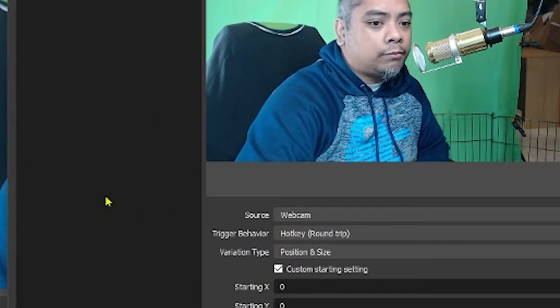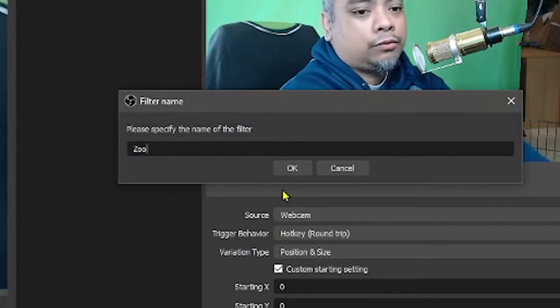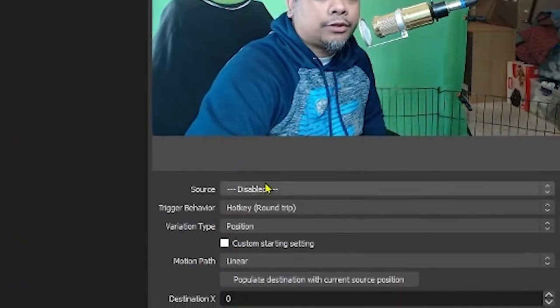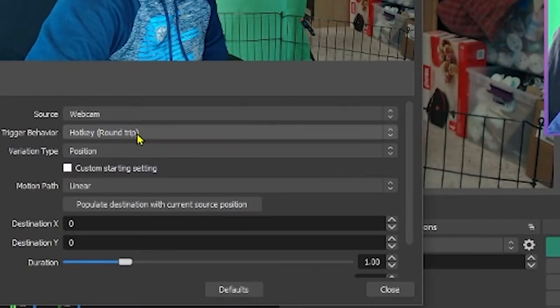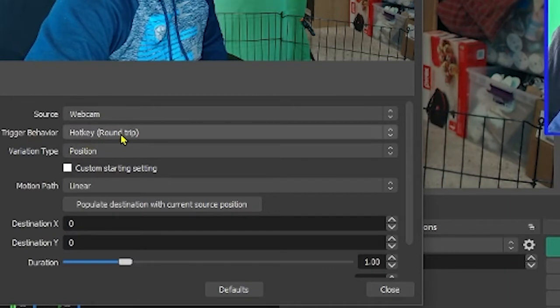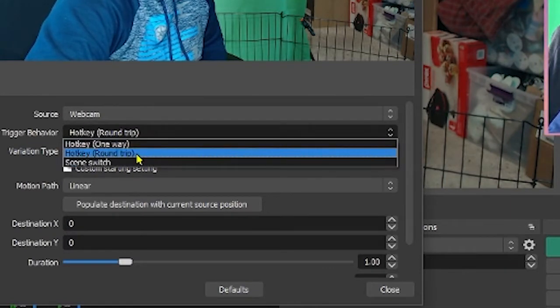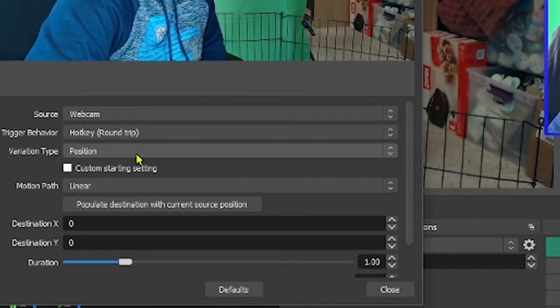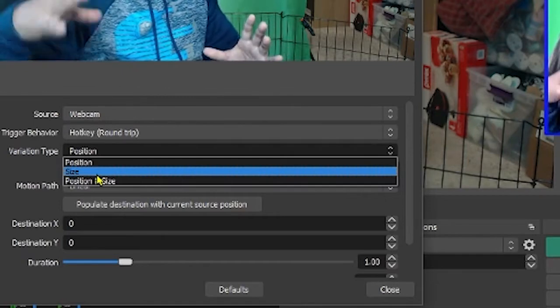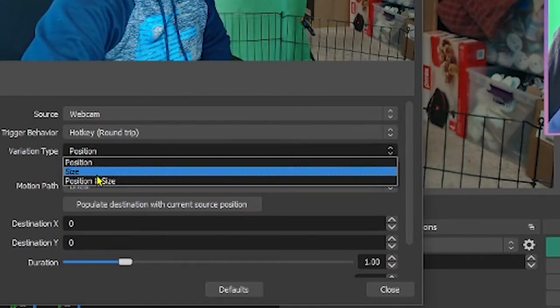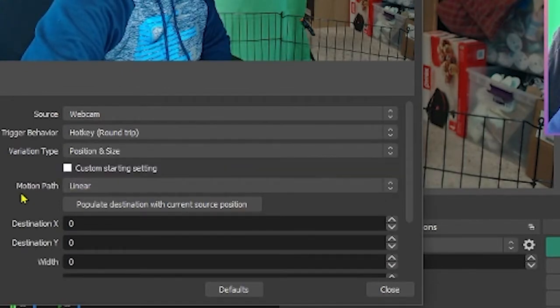And you want to look for motion. We'll call it zoom 2. So the source, of course, is going to be the webcam, or whatever your webcam is listed as. Trigger behavior, you can have it go one way. I do a round trip. And then variation type. We're going to change the position as well as the size of the webcam, so you want to say position and size.